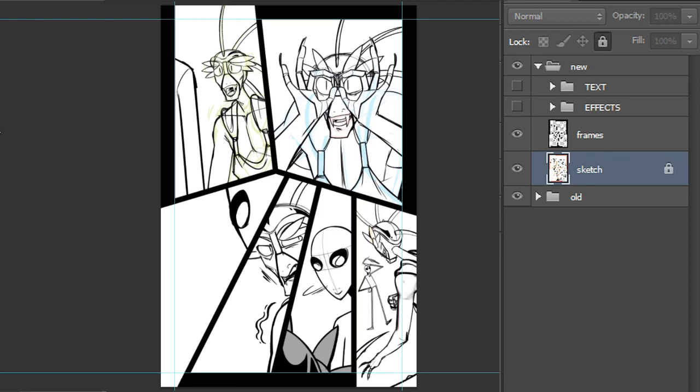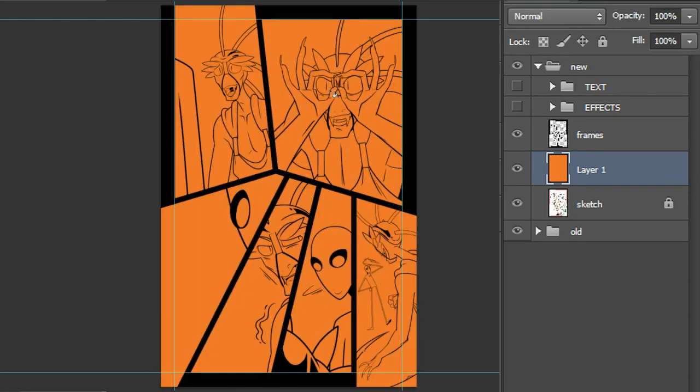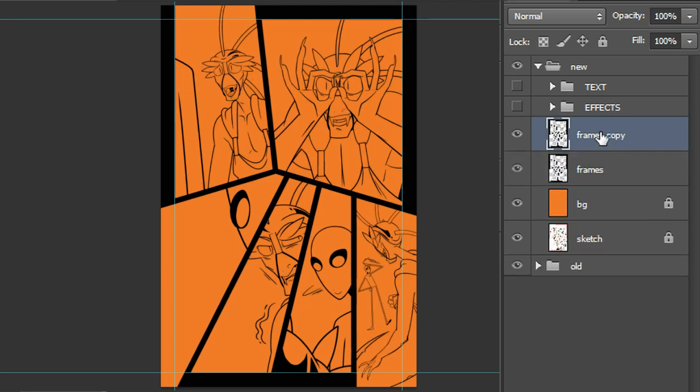I'm going to lock the sketch layer. I'm going to make a new layer. I'm going to make this some color that isn't exhibited on the characters in some way. So in this case, I'll use orange because orange is not a color that is on Quas Gear Hue. I'm going to call it BG for now. That will be my background. I'm going to duplicate my frame layer, which is now line art. And then this will be my flats. And the flats are like the pure color of the characters without shading.